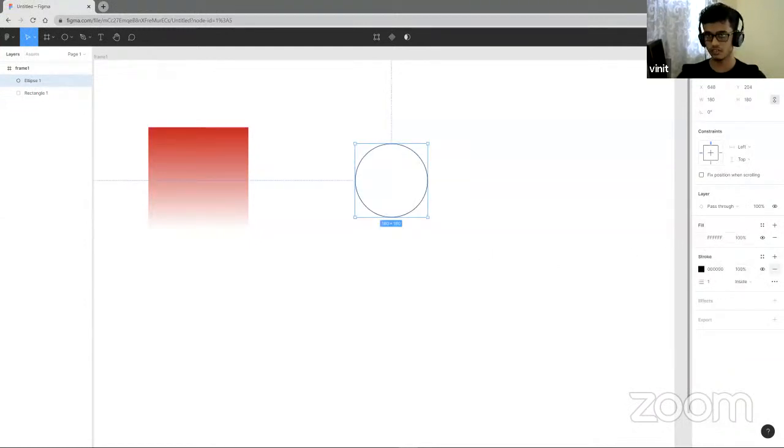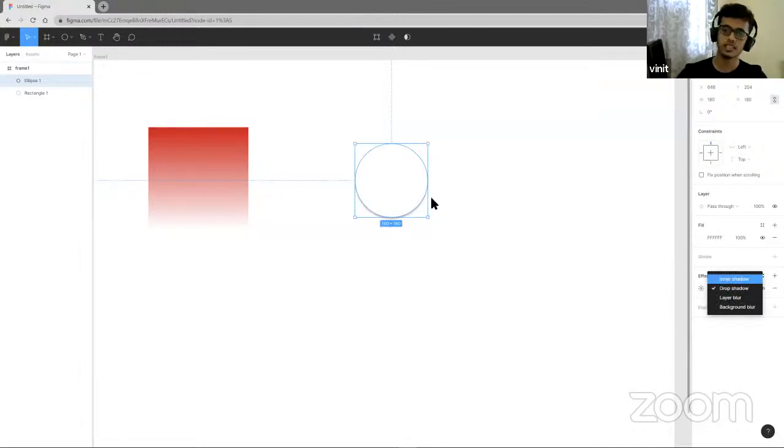Let's just remove the stroke, select the circle, and now I'll introduce what effects are. Under effects, you have multiple effects. If I click on plus, by default, I get a drop shadow. But you have multiple. You have inner shadow. Inner shadow just puts the shadow inside your shape, and your drop shadow gives the shadow outside your shape.